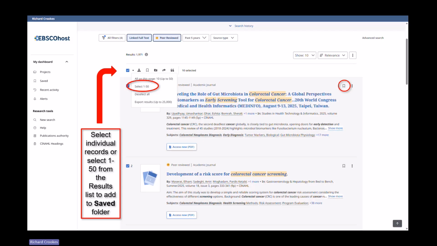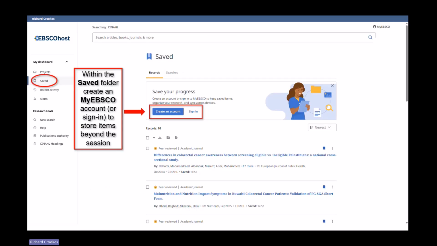So again, you can select the option there. You can, of course, select individual records if necessary. Otherwise, from the drop-down, you can select 1 to 50. You can use the bookmark icon, by the way, as highlighted there to save records. Now, when you save records, as I said, it does go to the saved folder area within the My Dashboard.